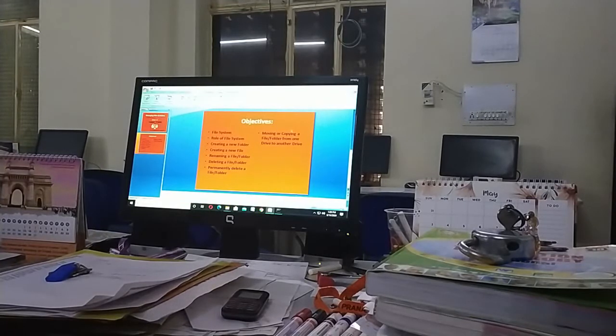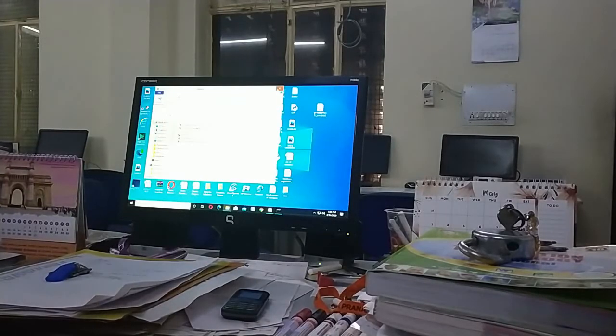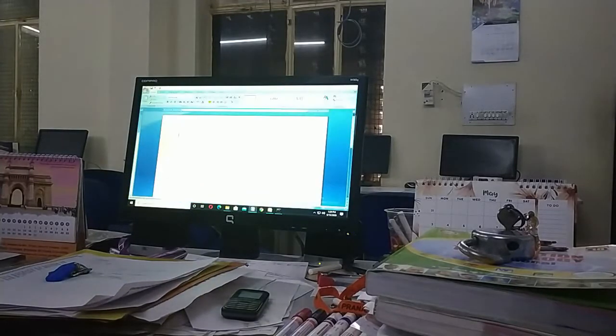Now moving or copying a file or folder from one drive to another drive, that I am showing you. First we have to create a file here because in RAM there is no file. So right-click, say new, and then go to any file. I am creating a Word file, and suppose I create a KRI file. Just double click on it and write inside it.